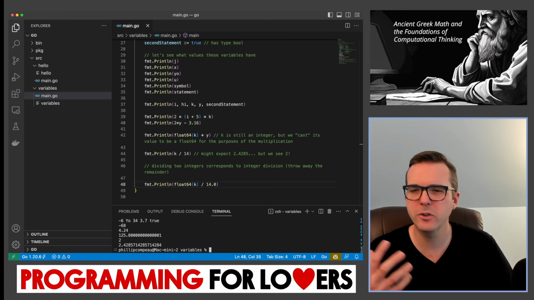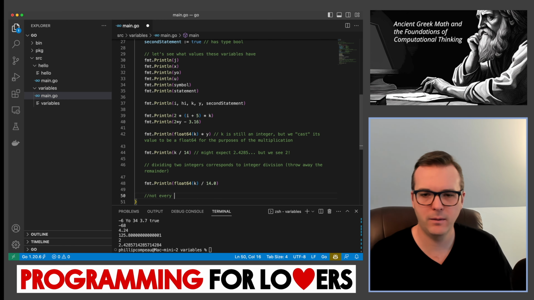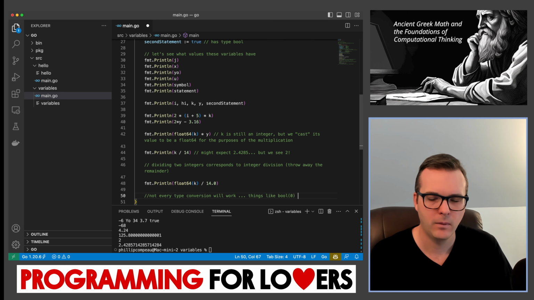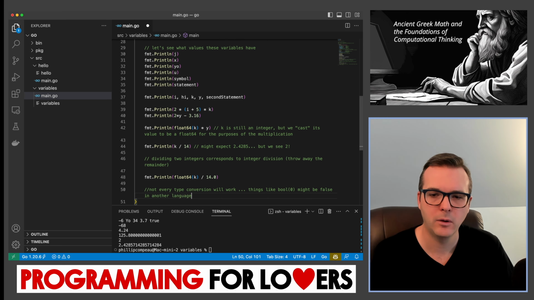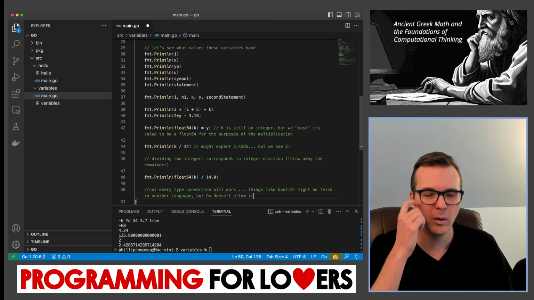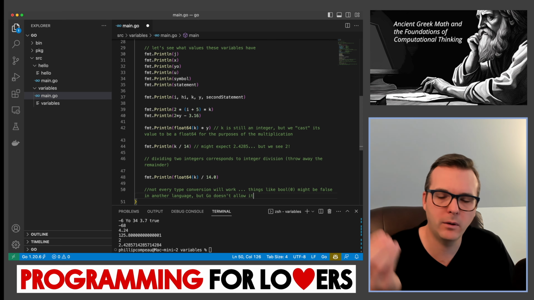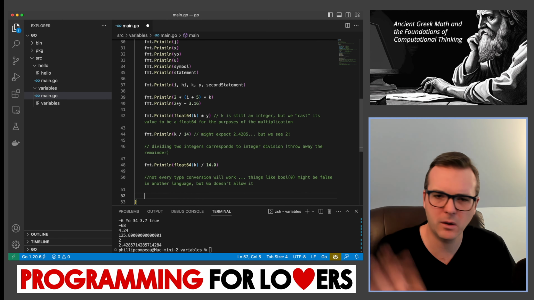Not every type conversion is going to work. So things like Boolean of 0 might be false in another language, but Go doesn't allow it. Okay. But for the most part, when we're doing type conversions, you're probably thinking about converting, say, an integer to a float, these sorts of things. Or maybe a symbol to a string, but we'll talk about that later.